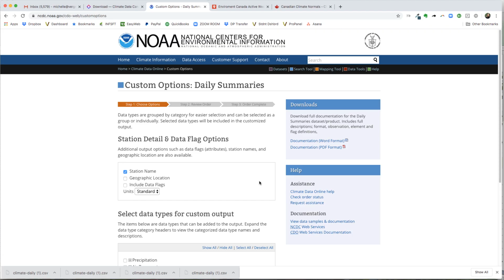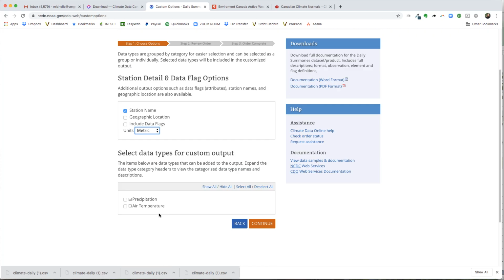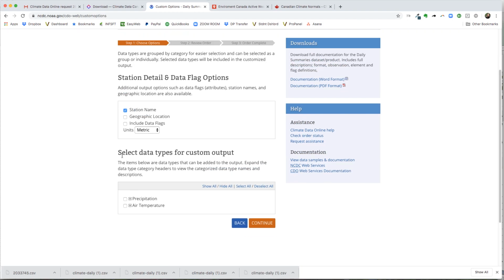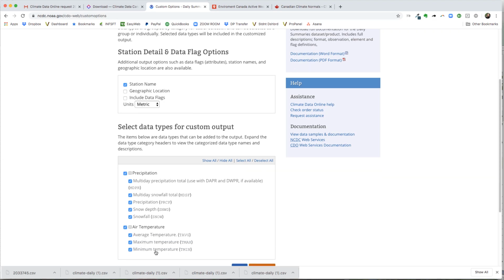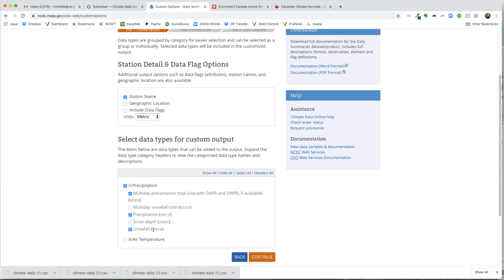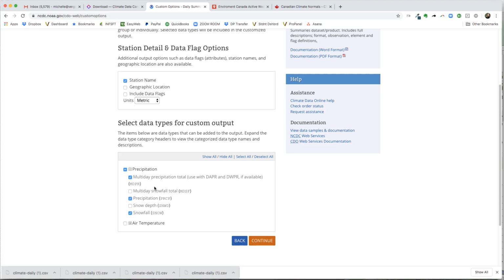I don't recommend it. Unless you're an Excel wizard, it becomes really cumbersome. Here's where you can pick your units, metric versus standard. So if you prefer to work in standard units, you can download from this website. I'm going to select metric. When you scroll down, you can select the data types that you want. I would normally just select everything here, all the precipitation and the average temperature. If you're not sure, it's a good idea to include it, because then when you look at the data, it'll make more sense what it is.